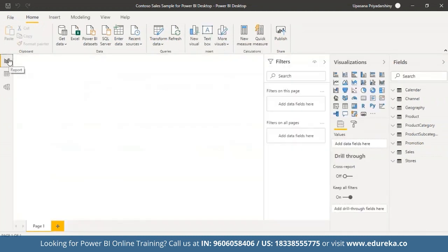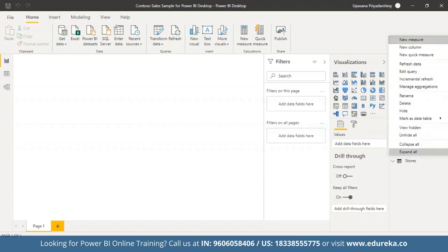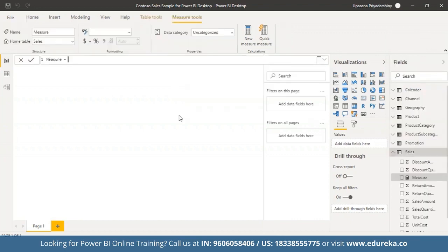So let's go back to our report view. Now this is our report view. This is where we create our visuals. So in the fields list, I am going to right click the sales table and select new measure. This is where we are going to be creating our new measure. Let's go ahead and name this sales for previous quarter or previous quarter sales. All right. Now after the equal sign, which will appear automatically, let's type calculate.